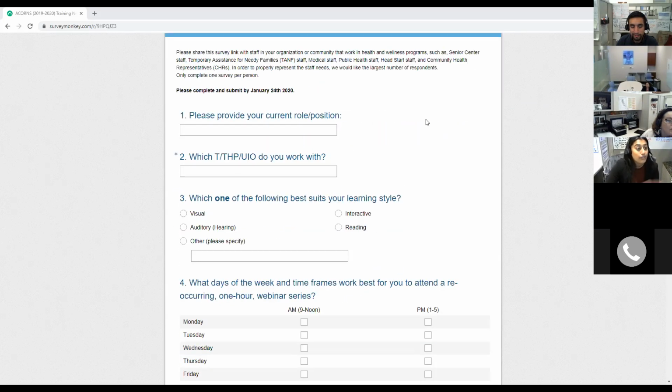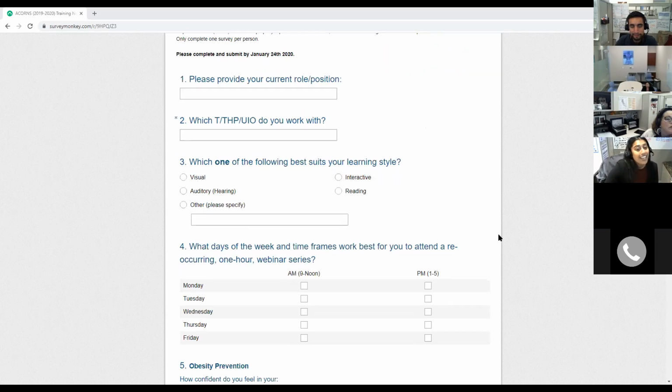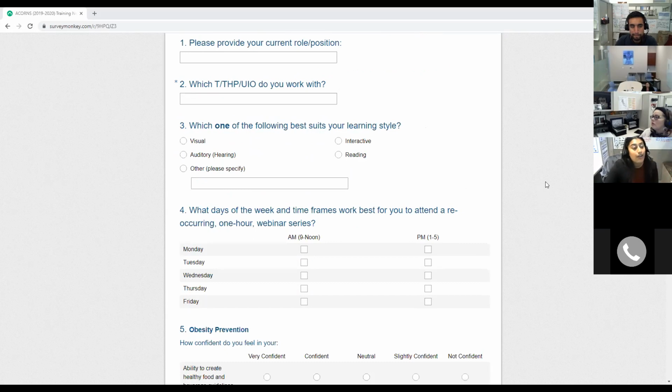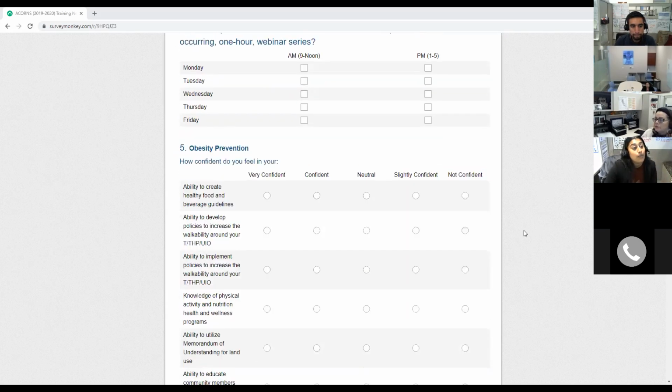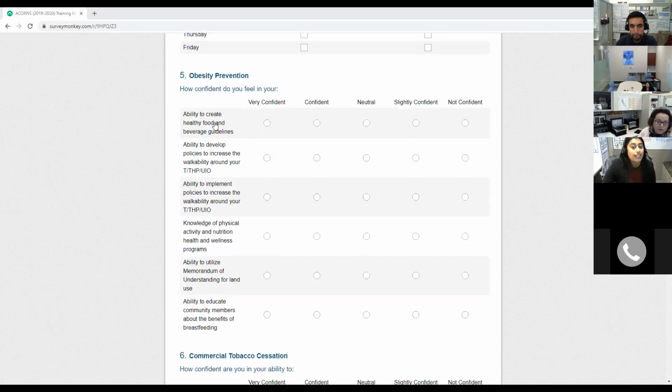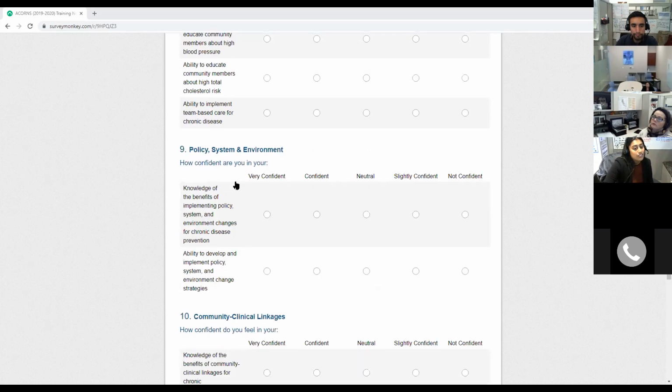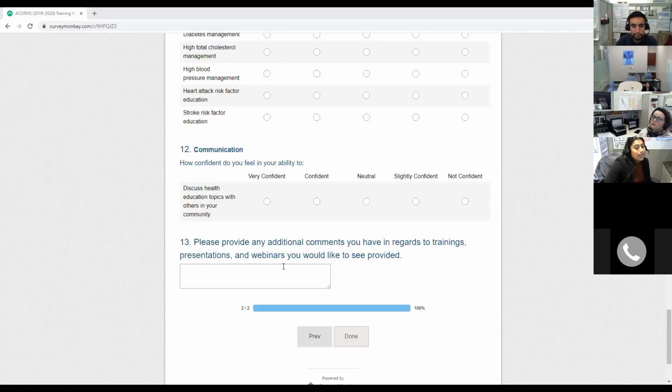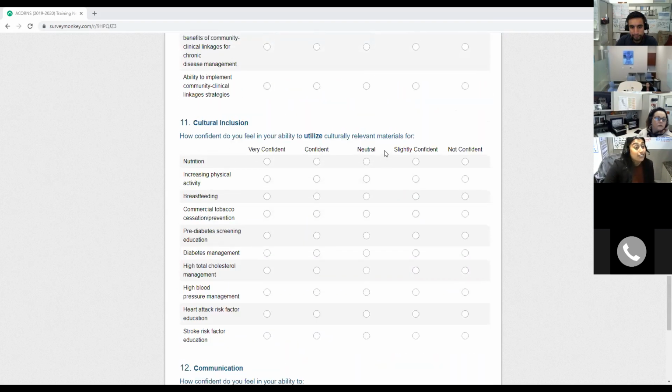So we do ask for your current role and position. We are not asking for your name. It is anonymous, but we do need to know where you work so we can ensure that all of our sites have completed the training needs survey. Most of these questions are about your learning style and what you feel most confident about. And they are on a Likert scale, so you're able to answer your confidence level per each question. And it's not that long. It's just a few questions. And at the end, we ask you to provide any additional comments that you may have that I haven't covered in any of these questions.